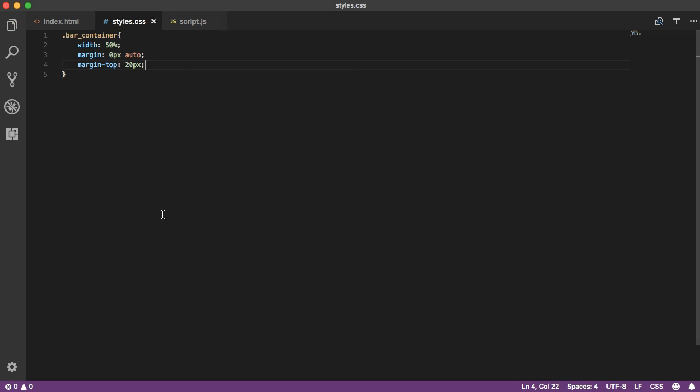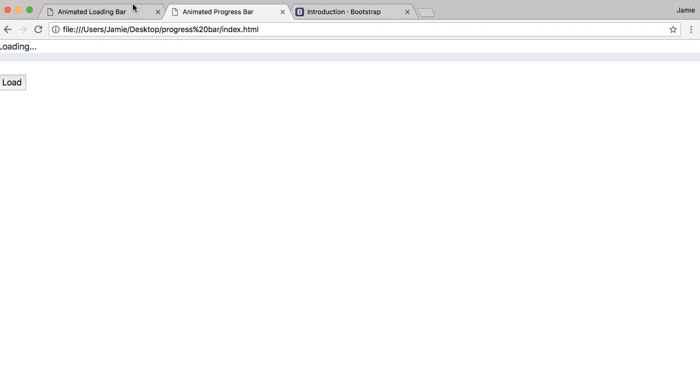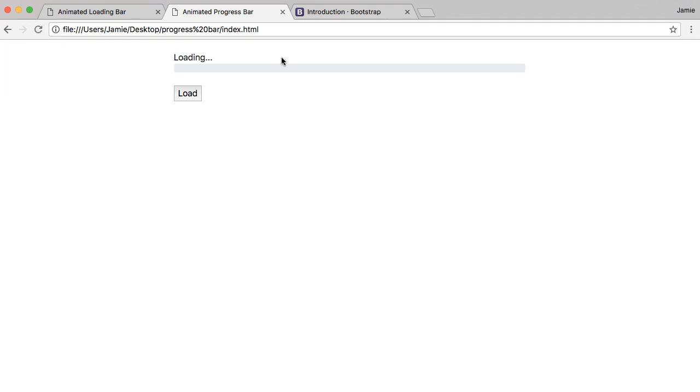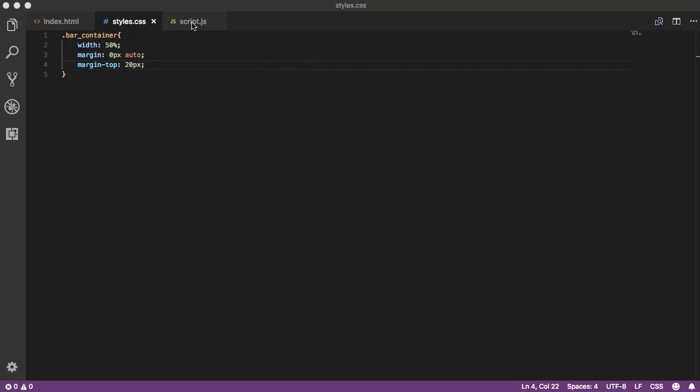So if we save this and head on over to Google Chrome, you'll notice that now we have something that looks a little bit more like what we started with. Actually looks exactly like what we started with, with the exception that the load button doesn't actually do anything. So now we have to write our JavaScript that's going to fill in this progress bar once we click the load button. So pretty simple JavaScript. Let's jump over to Visual Studio Code again, head on over to script.js, and we're going to start writing our JavaScript code to fill in this progress bar.